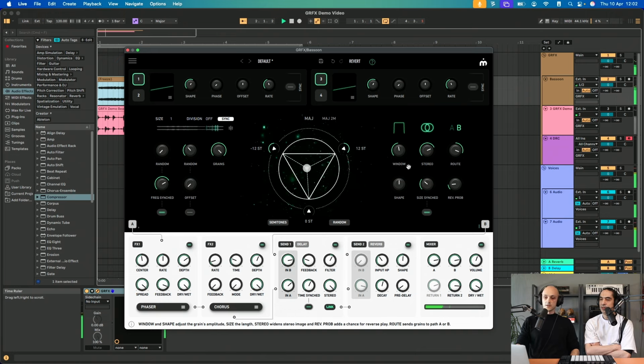So I'd like to try with smaller grains. And let's try to make them a little plucky. Let's see what that sounds like. So I'll make the envelope very abrupt. They sound like small plucks.